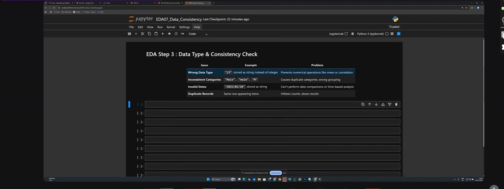When you say, for example, age is there and it is all in quotes, there are 10 rows, and when you do a mean or statistical imputation on that column, Python will think it's a string because it is in quotes, and then it will not work on the operation. Inconsistent categories: male, you see, M small, M capital, M. These are just examples I want to show. It causes duplicate categories, wrong grouping. Yes, this is the correct word, wrong grouping.